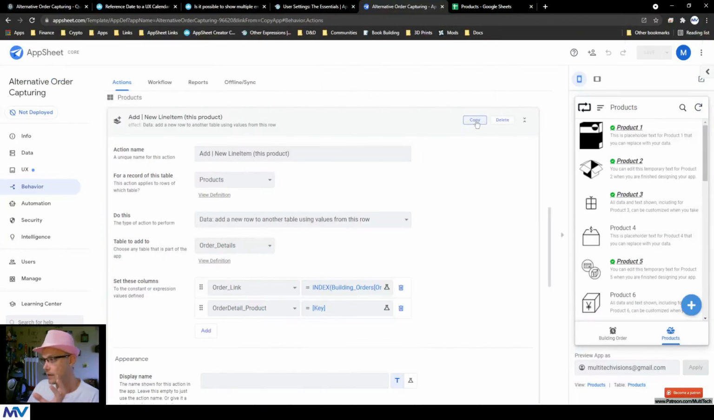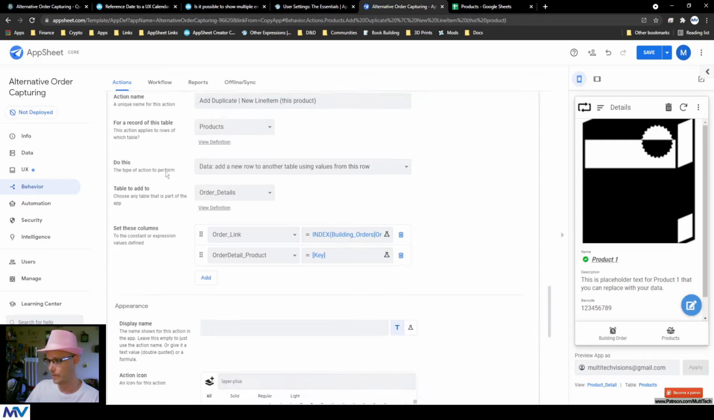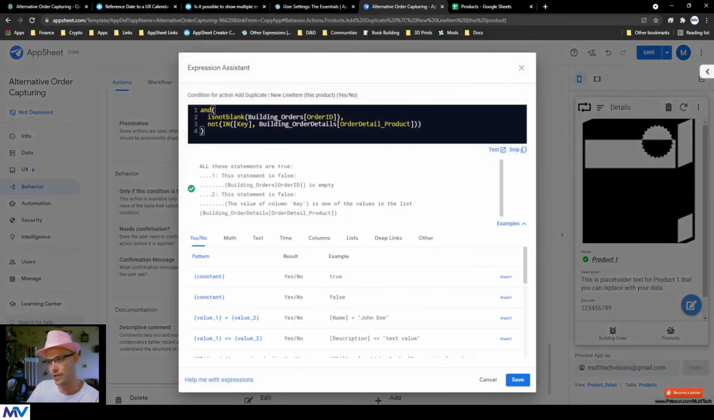So if we copy this, I'm going to add and call it add new line item this product. I'm going to call this add duplicate. And then what I'll do is I'll come down here and turn on the confirmation, and we need to change this to where if this is inside.